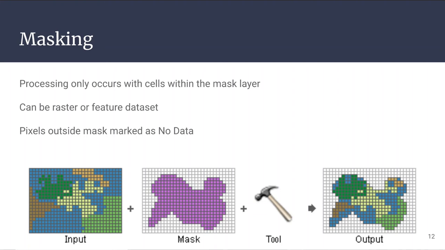It's not the most intuitive term, so it's important to clarify what it is, but if you've used clip with vector data, the result is similar. A mask is used to carry out analysis only on those cell values that correspond spatially with the mask layer. And the mask you choose can be based on another data set or a value within a data set.